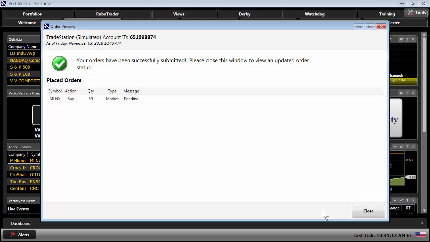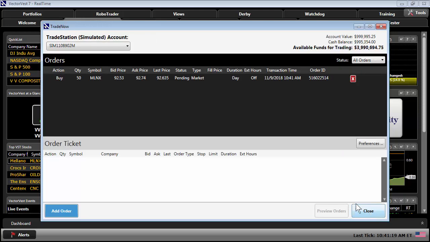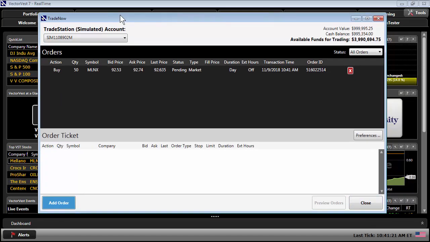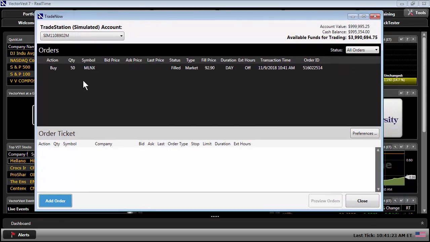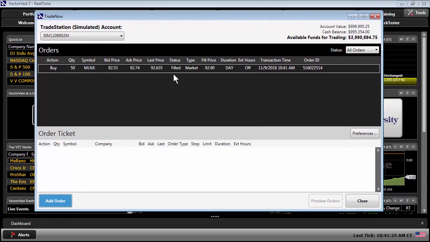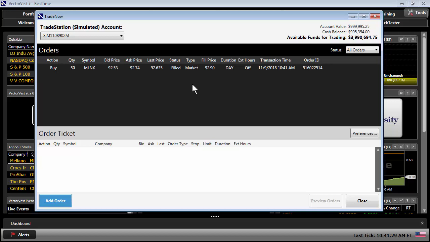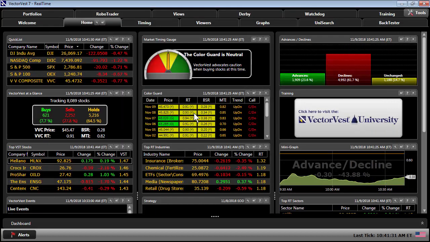It says your orders have been successfully submitted. Please close this window to view any updated order status. Now, if I click on close here, you can see within this Trade Now order ticket our order here. So it already filled. We did enter a market order in, so it filled right away. And if I click on close, that trade is now being tracked in your TradeStation account.